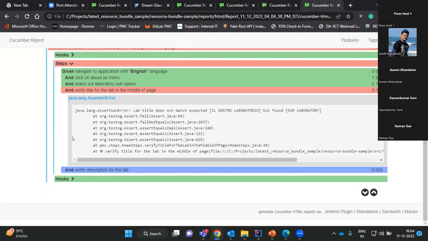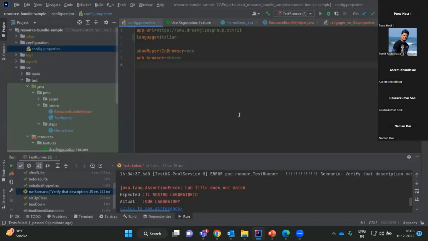So you can see this has retrieved the expected message for the Italian one, but our site was loaded in English, so it didn't get the correct message as the actual message. Let me try to load it in Italian.